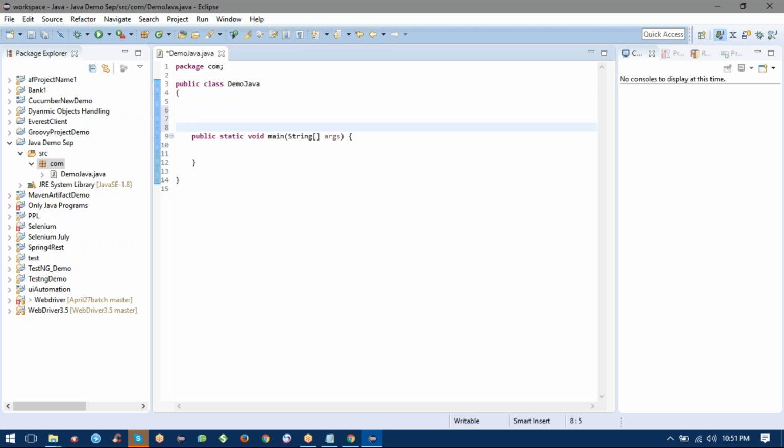A class can have data members. A class can have methods. A class can have constructors. A class can have a class, it means a nested class is allowed. A class can have an interface. So all such things are allowed inside the class.